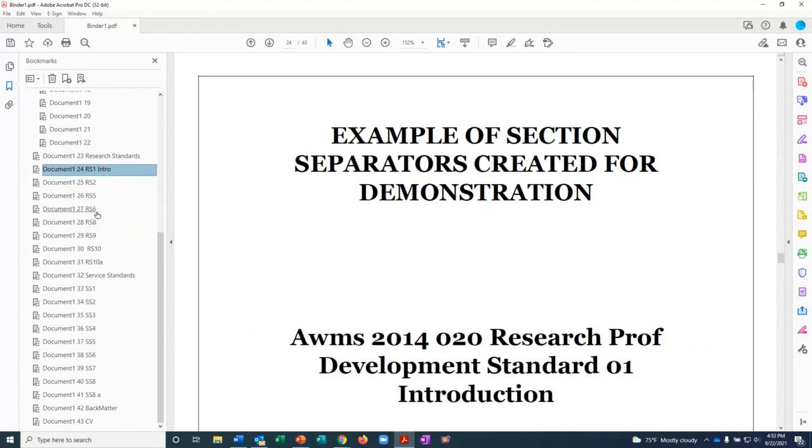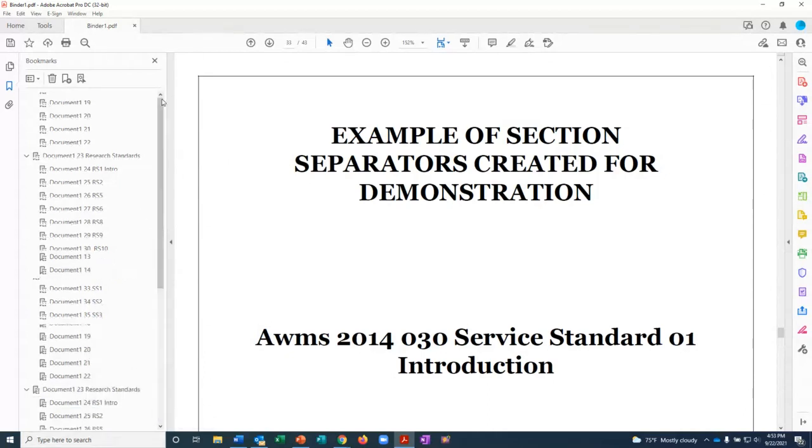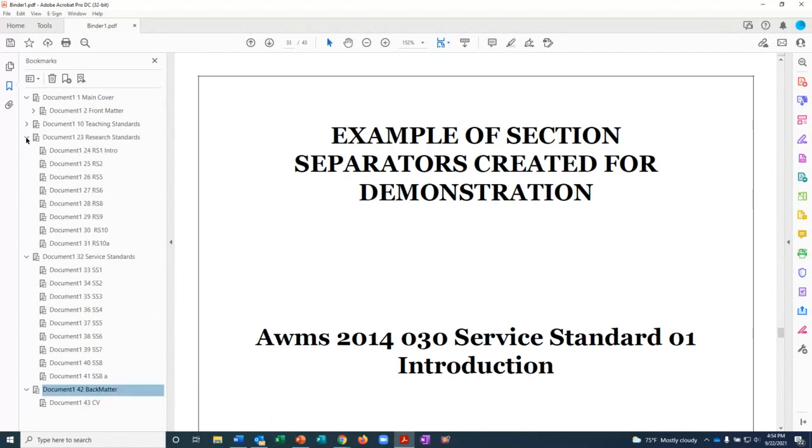So we'll do the research section, select those, move those under the research standard, service, select those, move those under there, and we'll do our last little CV and move it under back matter. And that's just a little thing that I do. So now what you can do, you can collapse these main folders to take a look at them.